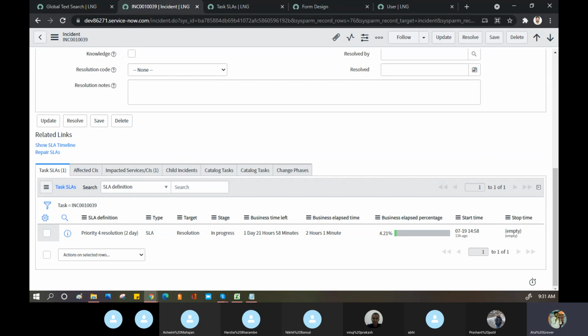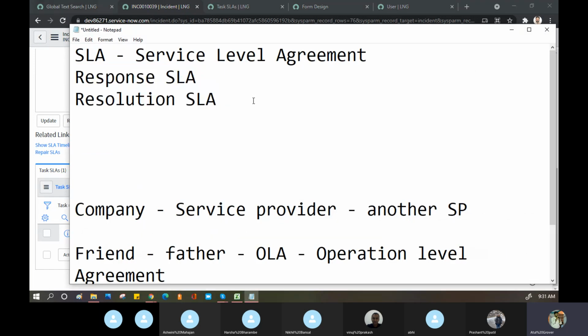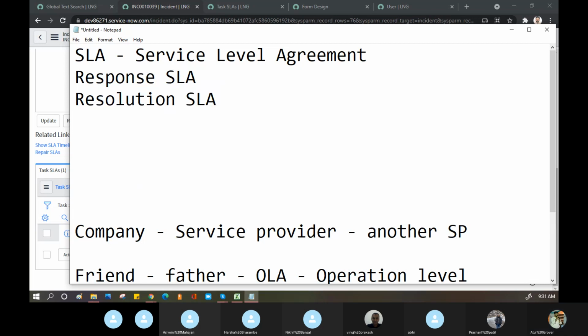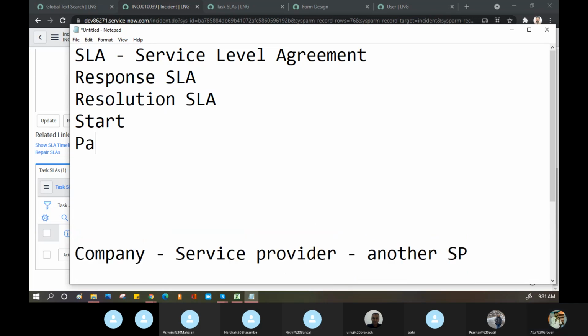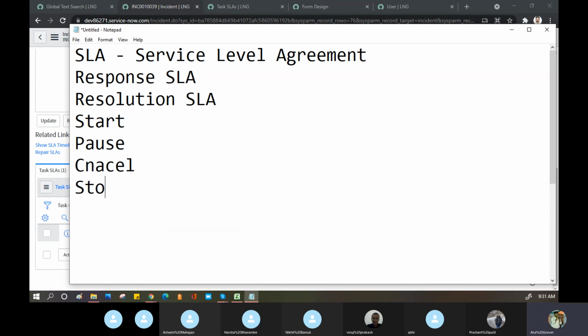In SLA, we have 3 more major terms. I'm giving the theoretical part. Tomorrow we'll go to the practical part. Start, pause, cancel and stop. Okay, let's do this. Start means the time, and the condition, at which your SLA will start.